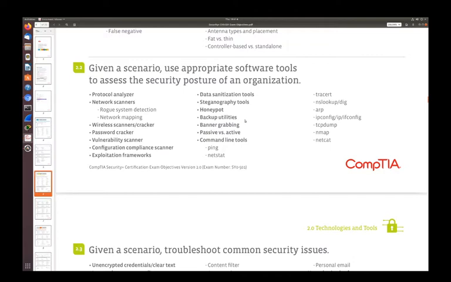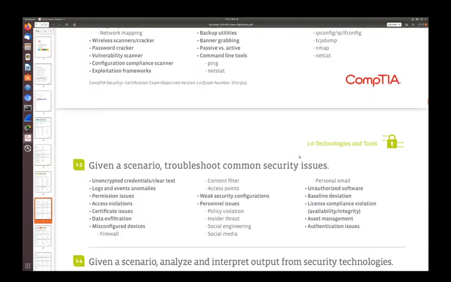Backup utilities, there's 1,000. Banner grabbing, I showed y'all how to do that in a practical manner. Passive versus active, talked about that a ton. We did all these commands. We didn't do netcat. We didn't do traceroute. Next week I'll do some intense command line stuff.